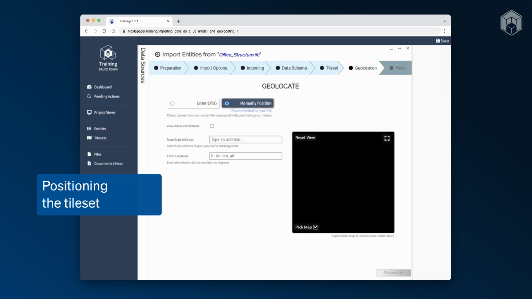Positioning the tileset. You can think of a Nextspace CAD tileset as content that covers the whole world. For example, the 3D model you imported may contain building or network data in many locations or across vast distances. Be sure that Nextspace places that content from your model in a way that makes sense and aligns nicely with map layers. We will now provide Nextspace with the information it needs to do this.